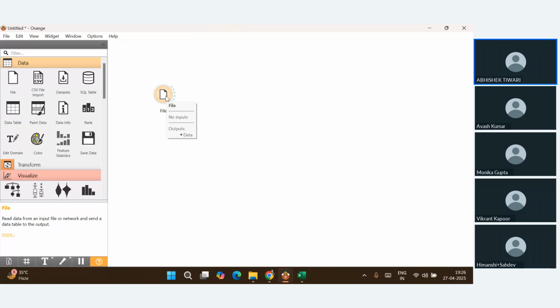Next, if you want to see what kind of data you have imported, you have this data table option. You can add it here. Now, in order to connect these two, you might be seeing this dotted arc here. Just click on this arc and drag it to the next one. Automatically it will get connected. Can you see this? Now data is being transferred from file to this data table.